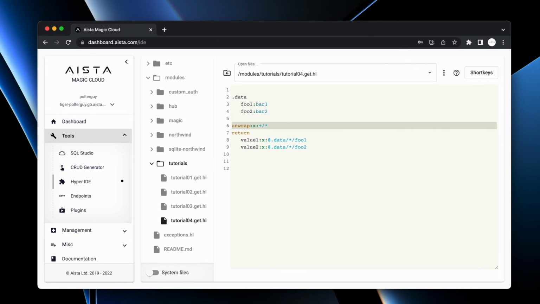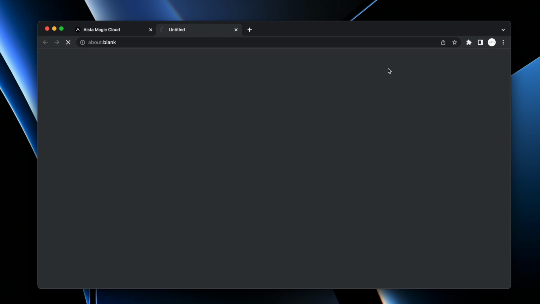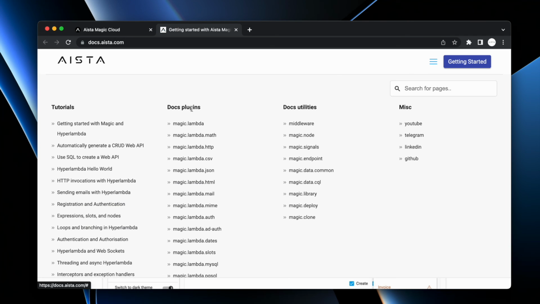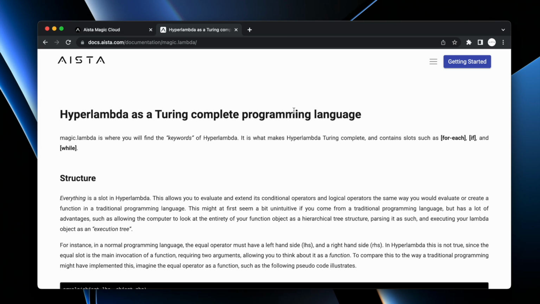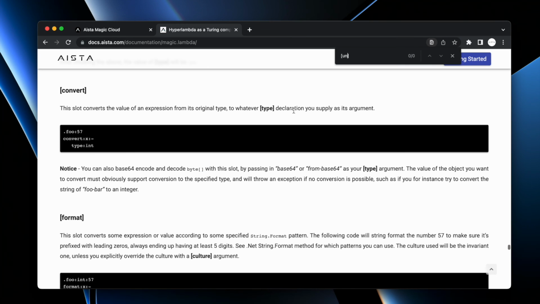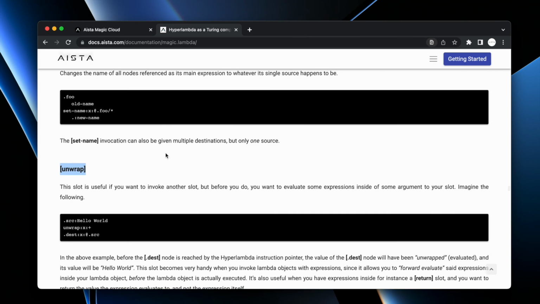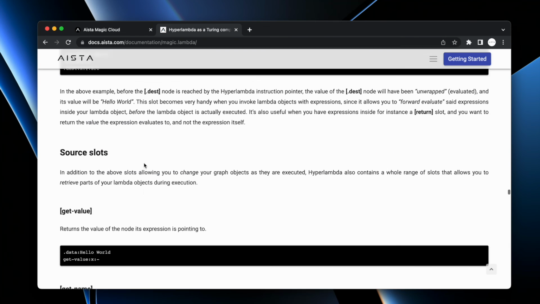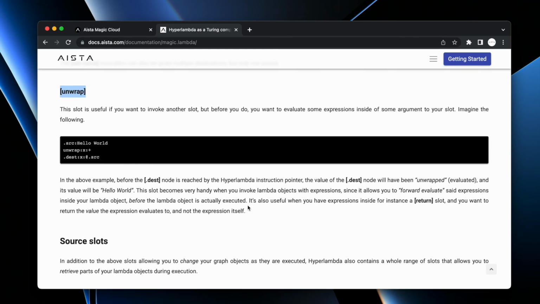It forward evaluates expressions. And if you click documentation here, you click the hamburger menu, you find magic lambda, you control F to search for unwrap here. You will see the entirety of the documentation for unwrap and what it actually does. It doesn't explain where you need to use it, but it explains how it works at the very least.